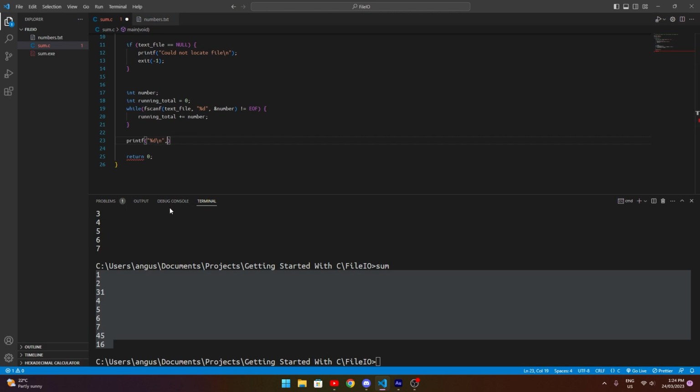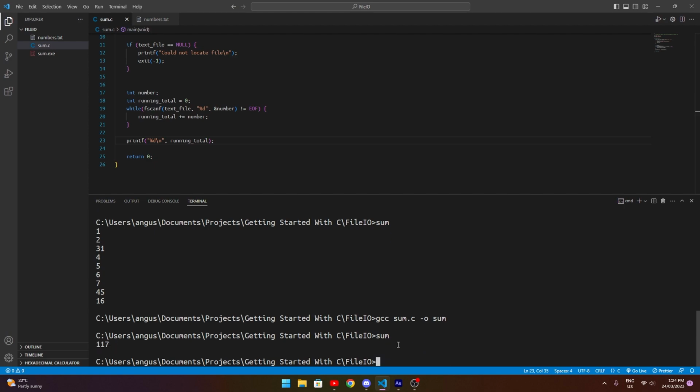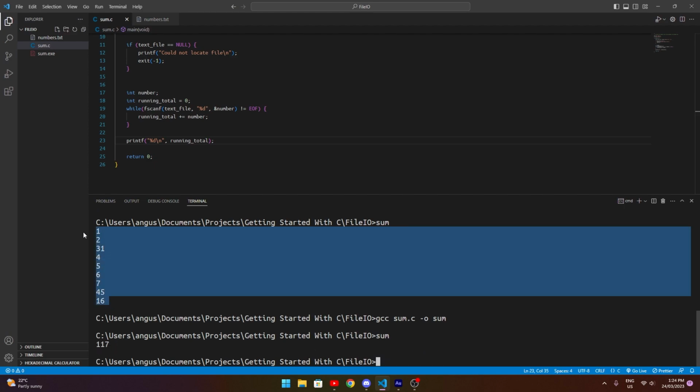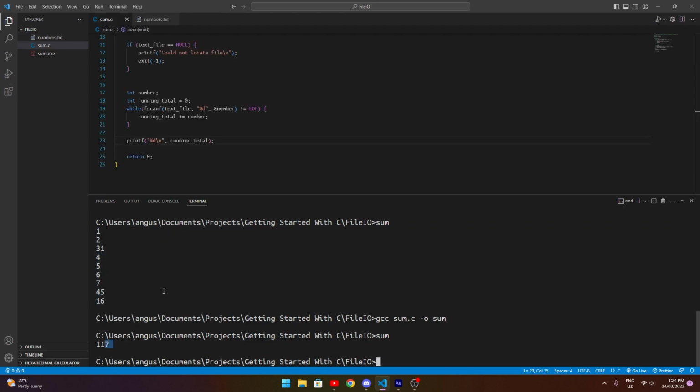And we can simply type running total here. So now, instead of getting each individual number separately, we're going to get the total of all the numbers in that file added together. So saving your changes, compiling your changes, and running the code again, now we see that all of these numbers added together came out to be 117.